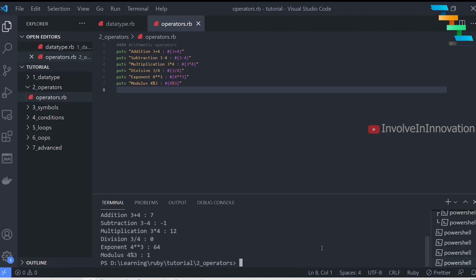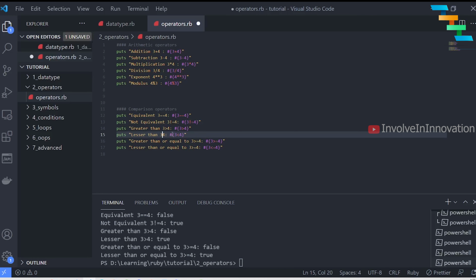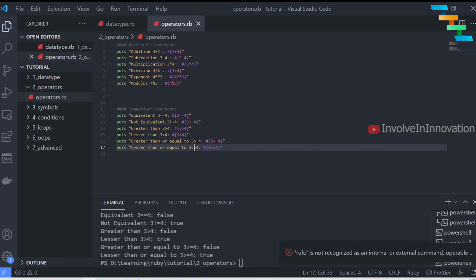Now we will see about comparison operators. The comparison operators are used to compare two different values. Here 3 is equal to 4, no, and then we will get a boolean result false. 3 not equal to 4, we got a boolean result true because 3 is obviously not equal to 4, and then 3 greater than 4, 3 is not greater than 4, so we have got false. 3 is lesser than 4, we got the value true, and then 3 is greater than or equal to 4, we got false, and 3 lesser than or equal to 4 we got true. So these are comparison operators in Ruby.